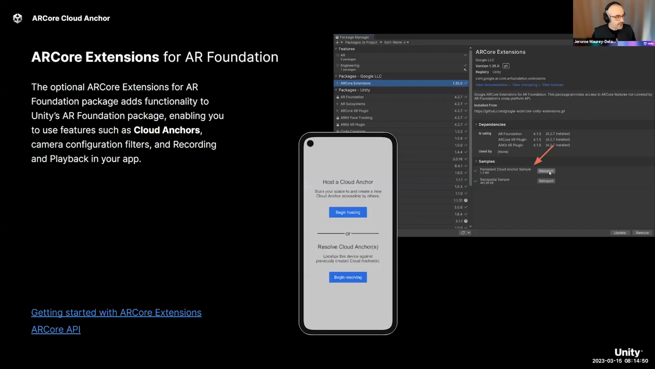There is a really good way of getting started, which is, first of all, you need to get the AR Core extensions. These are available for both iOS and Android, depending on the platform that you are targeting. And then there is, as usual, as we say in this series, check out the documentation, but mostly make sure to check out the samples. There is a complete sample project for persistent Cloud Anchor, which you can import inside your Unity application.